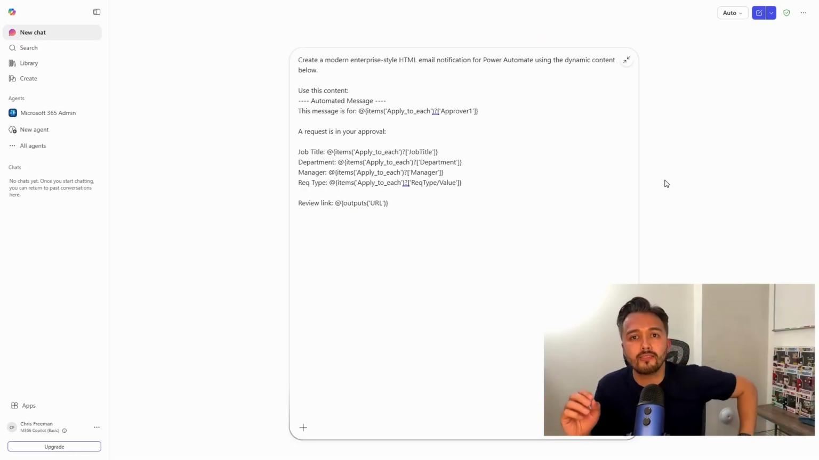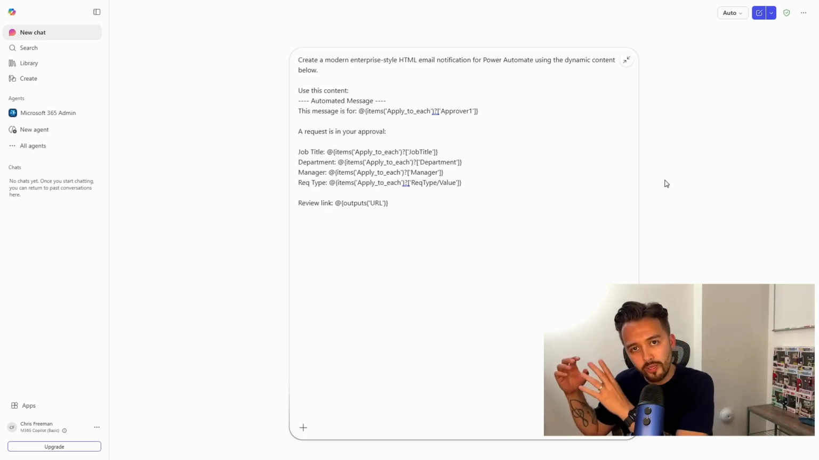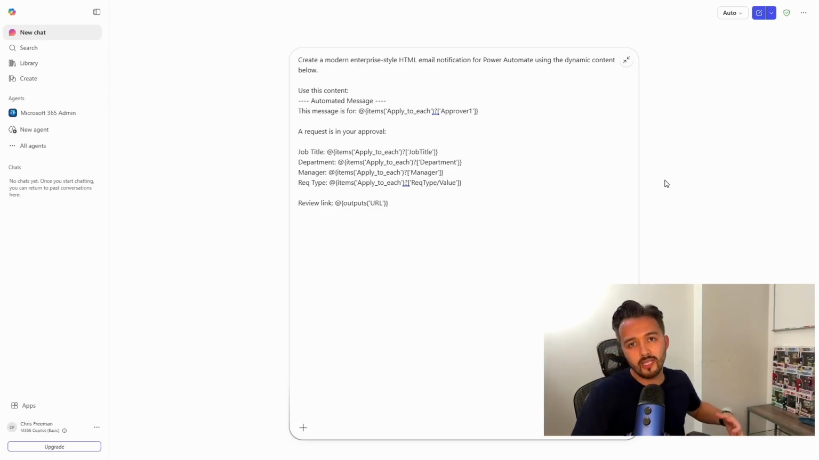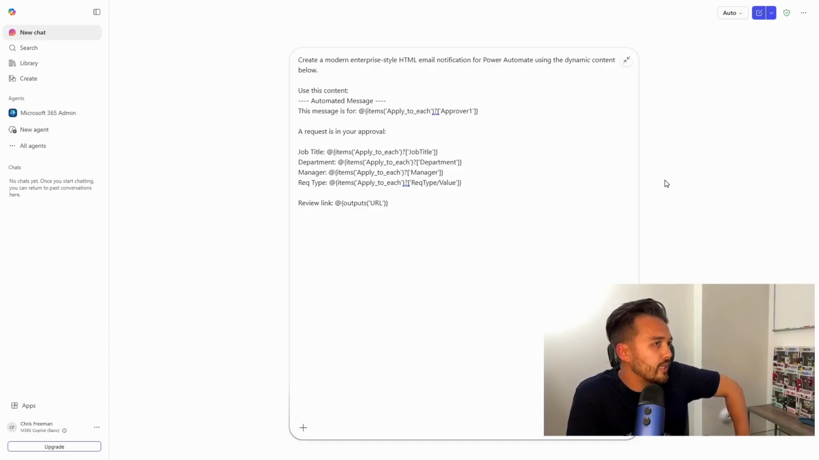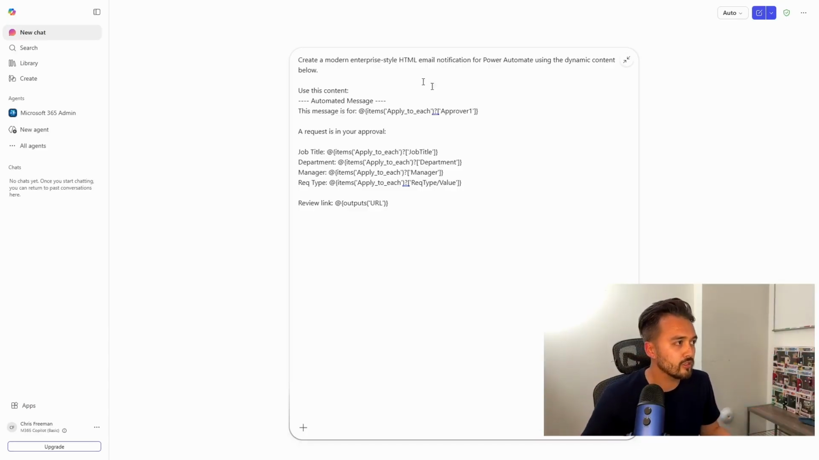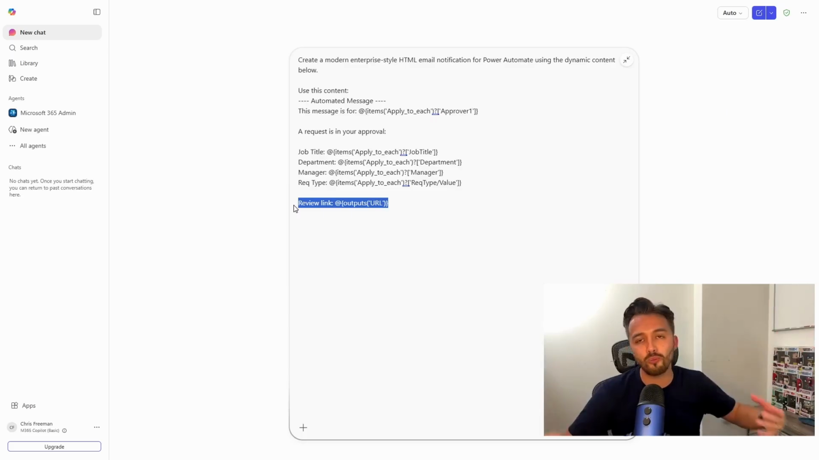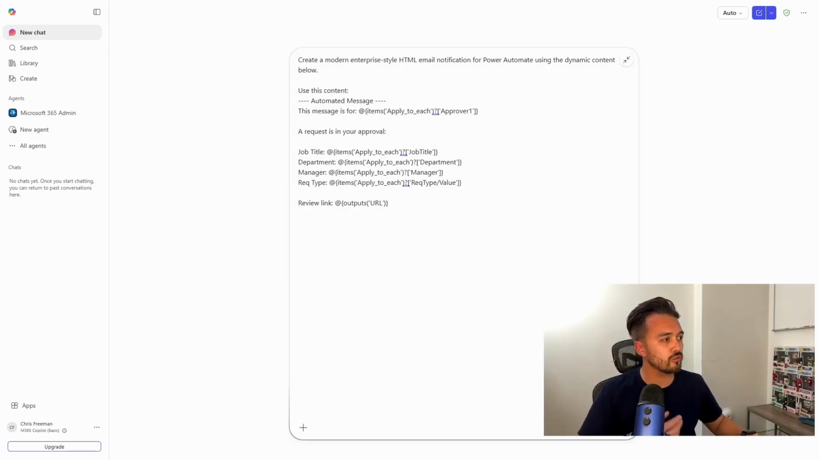Now, the first thing I'm doing is establishing context between what we have in Power Automate and giving that context into Copilot. So I'm saying create a modern enterprise style HTML email notification for Power Automate using the dynamic content below. So again, I've more or less just copied and pasted here. So this message is for, and we have our approver one, a request is in your approval, job title, department, manager, rec type. And then I also had to finesse this in here. So our output of the URL. Now, if you didn't know, if you click on Shift Enter, it allows you to go to the next line.